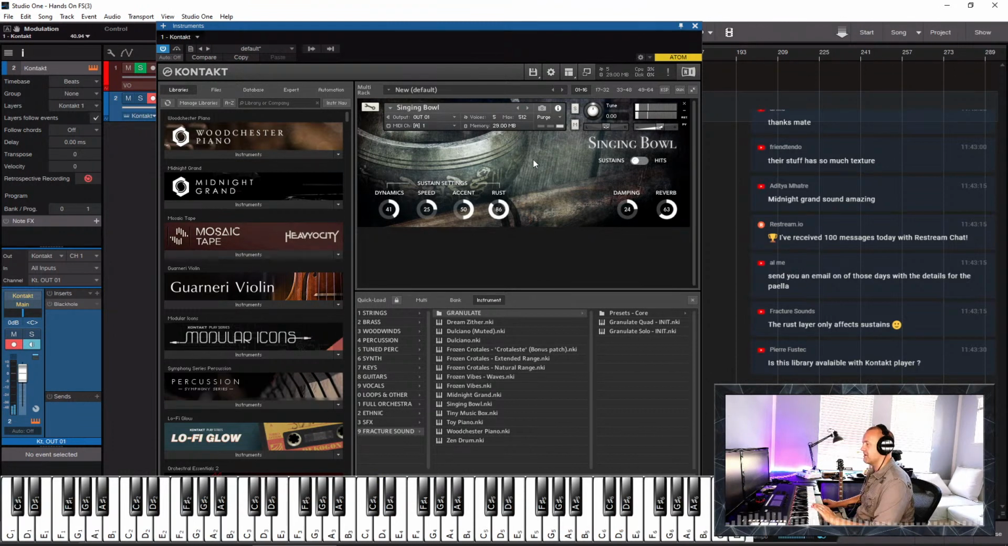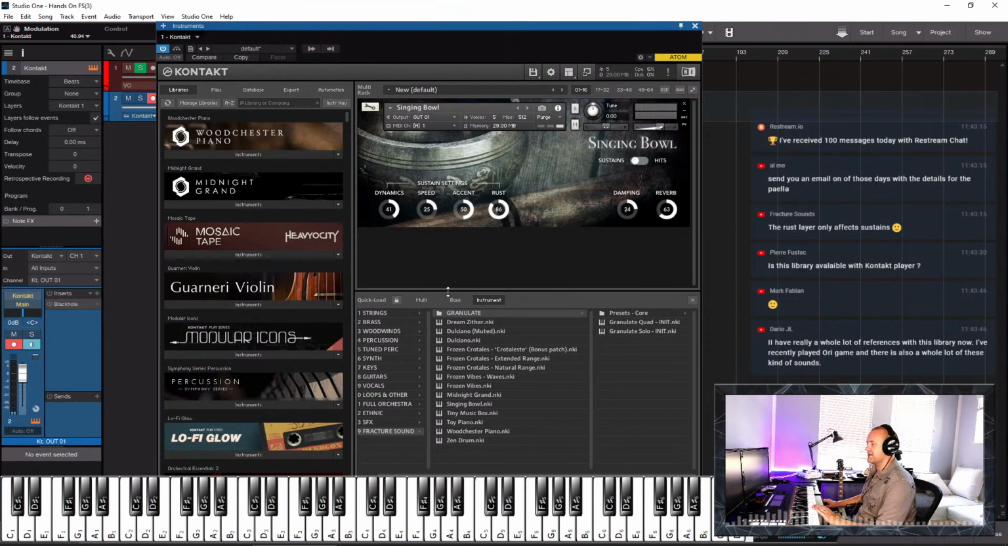Pierre, this library is not available with the Contact Player. The only two Contact Player libraries in their catalog right now are the pianos. All the rest, you need the full version of Contact to run it.